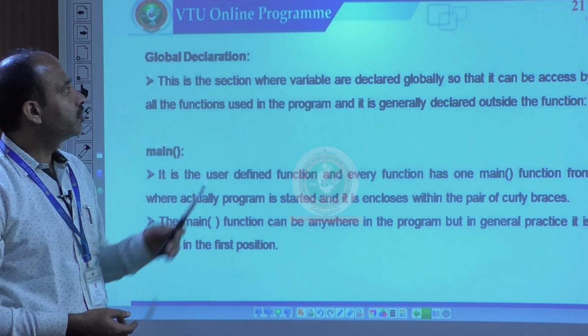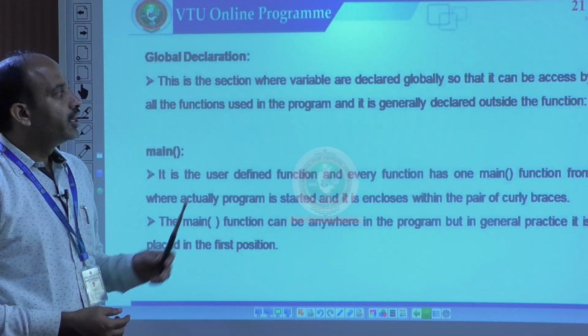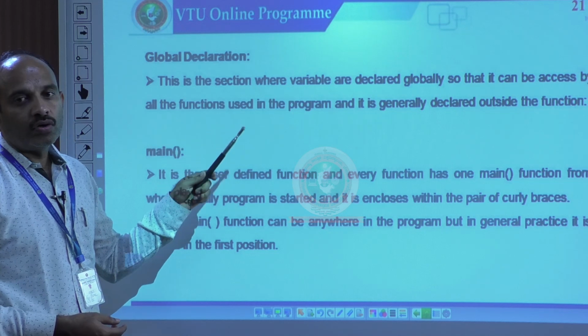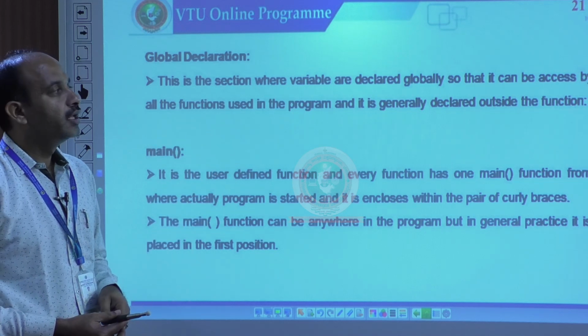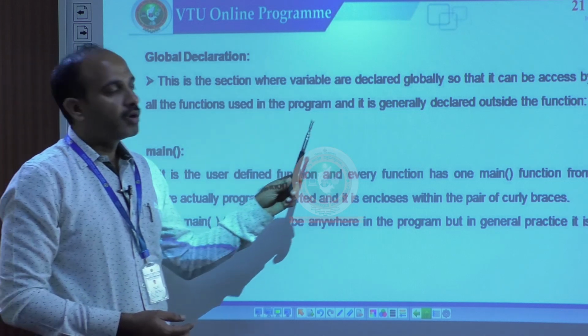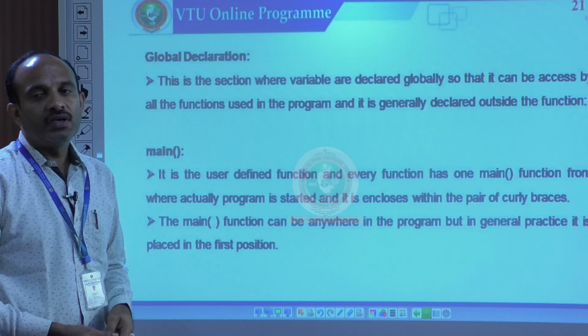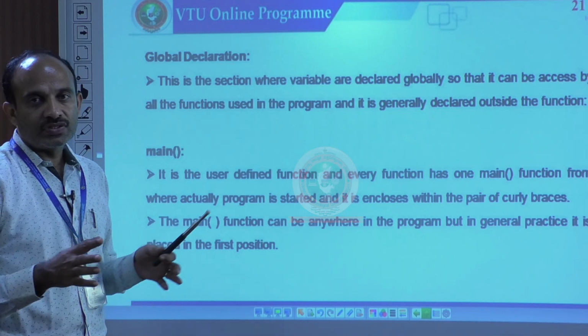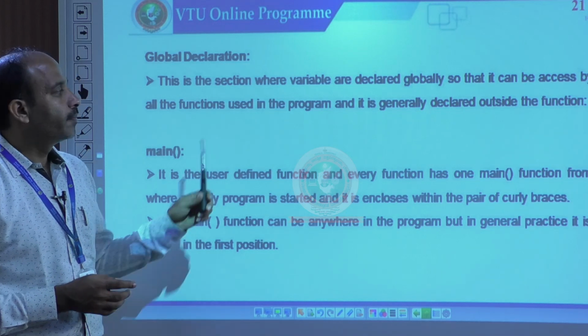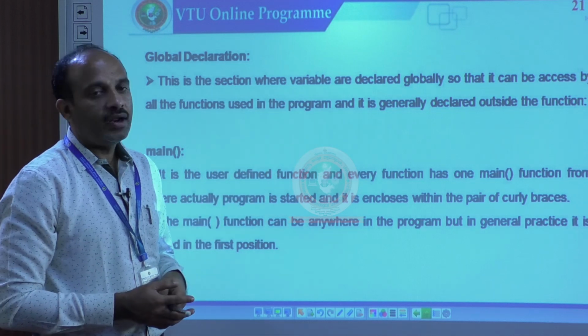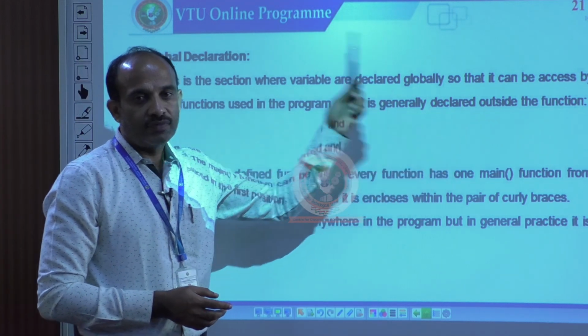As I already told you, global declaration. If there is any variable that you want to access globally, then you can declare it globally, so that you can access it easily in all the functions throughout the program, and you can declare it outside the function. That we have seen in the structure.